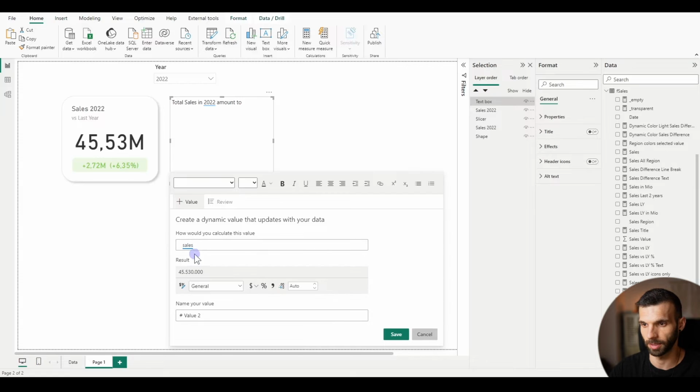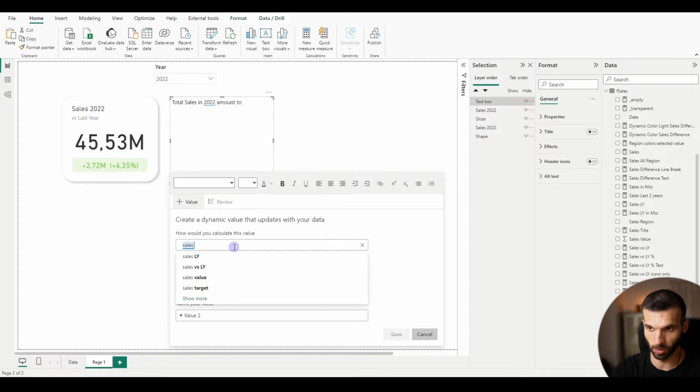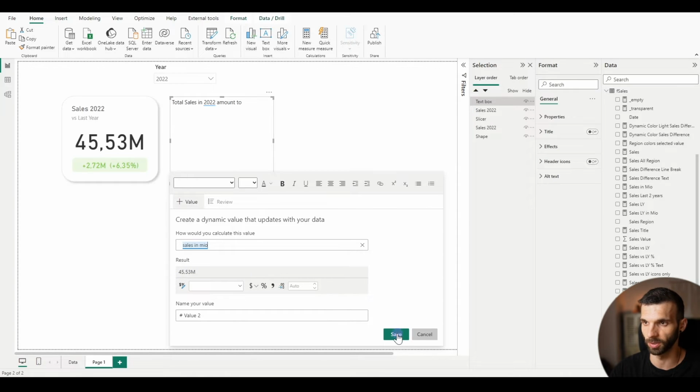Sales selected. But you can see in the result that it's going to be displayed without the millions, but we want it with the millions. There is no way to format it here. Instead of that, we can use a measure, sales in million, which is already formatted in millions. Click on save.